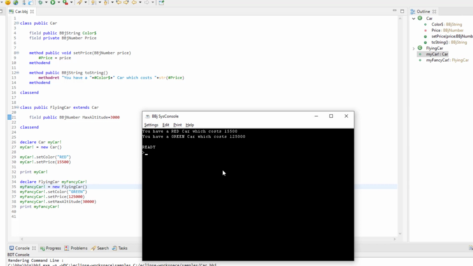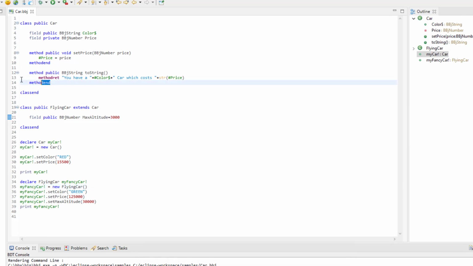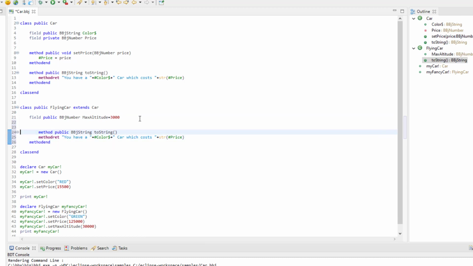So now we want to override that method. I copy the method and then we say super toString plus it's a flying car which can climb to plus str of maxAltitude feet.